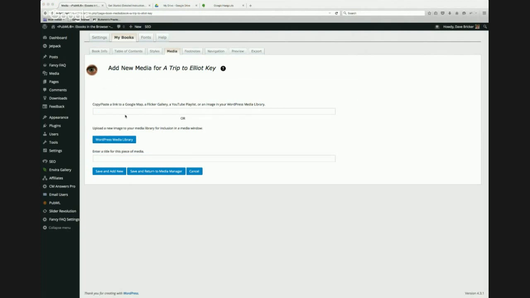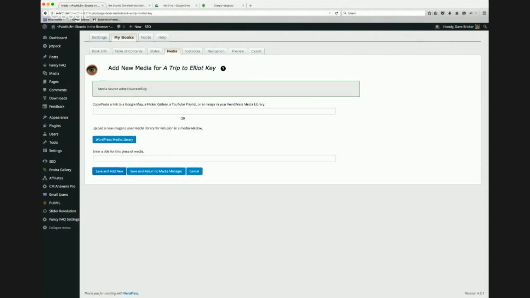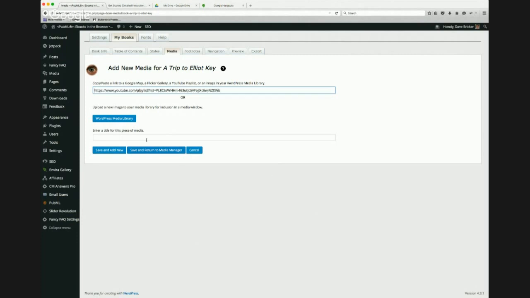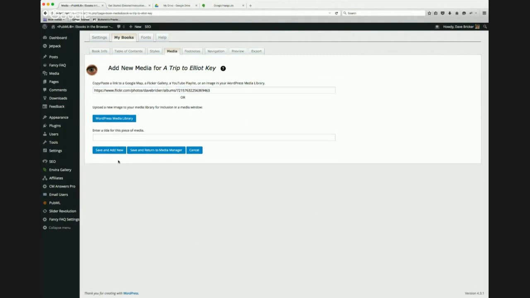Here's Soldier Key. Save and add new. There's my map for Soldier Key. Here is a YouTube playlist where I have interviews of people sharing their memories of Soldier Key. And here are Flickr photos, some very old pictures of Soldier Key. Let's make sure we hit save and add new. Flickr photos, and these are also going to be Soldier Key photos. So I'm going to save and return to the media manager.